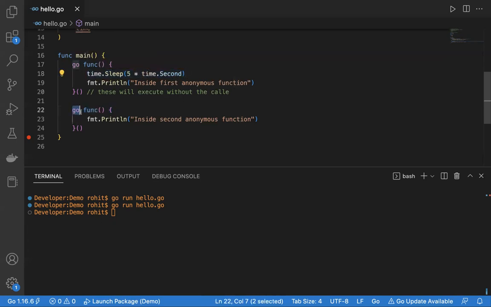So now it will see, okay, there's another go statement. That means either I have to create a new goroutine, or if any goroutine is waiting for its process to complete, I can make use of that goroutine. So in this scenario, the thread will check if the goroutine created below is free because it is waiting for 5 seconds. It says yes, so it will assign this function execution job to that goroutine.